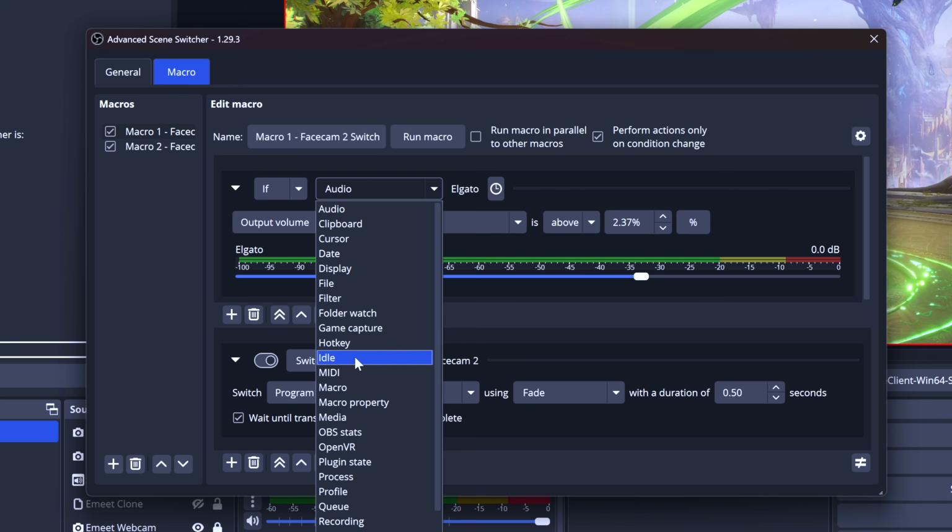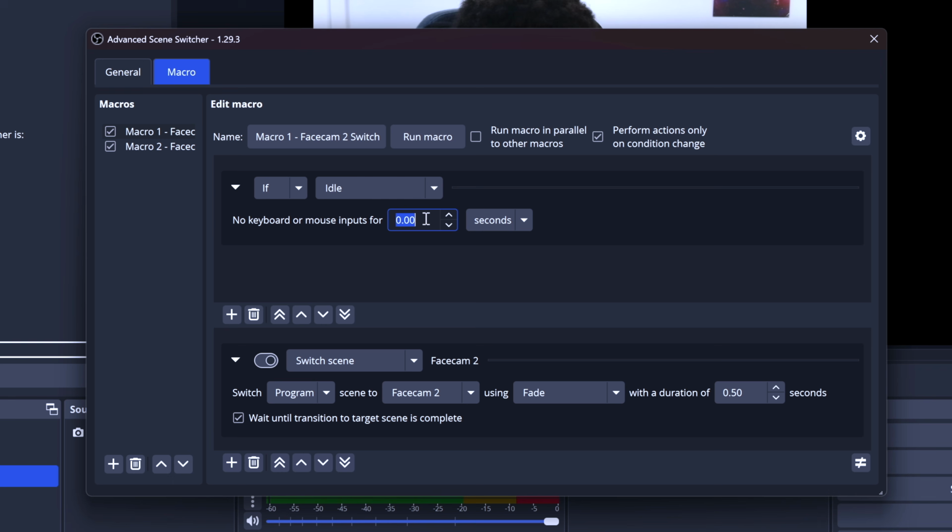Another condition you guys can try out is idle. This can be great to use if you're not touching your keyboard or mouse for a set amount of time and you want to trigger a scene such as be right back.